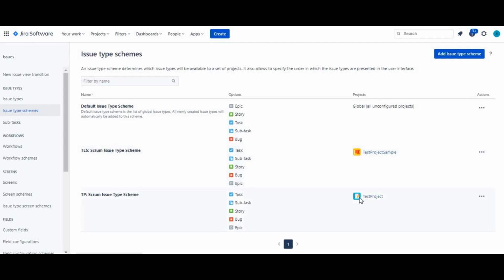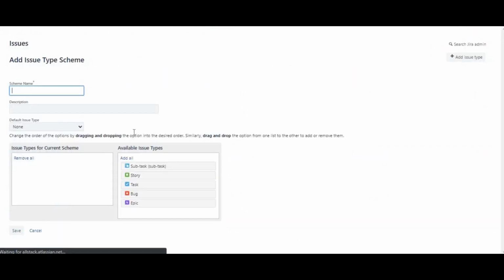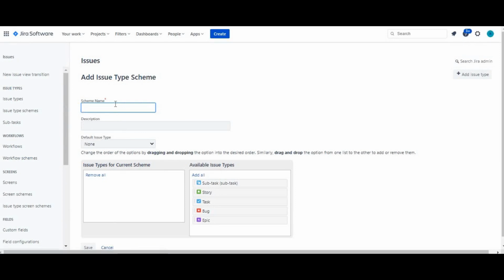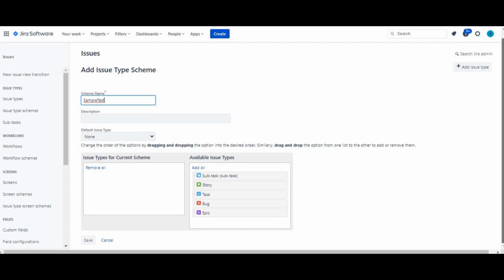You can create your own issue type scheme and assign it to the project. It's not like it cannot be changed. So let's say we'll create a new one and add it to the project test project sample. Here we'll create, let's say, a sample test issue type scheme, and then we'll assign all the defects. You can add all the issue types, or you can add one or two issue types depending on your requirement.